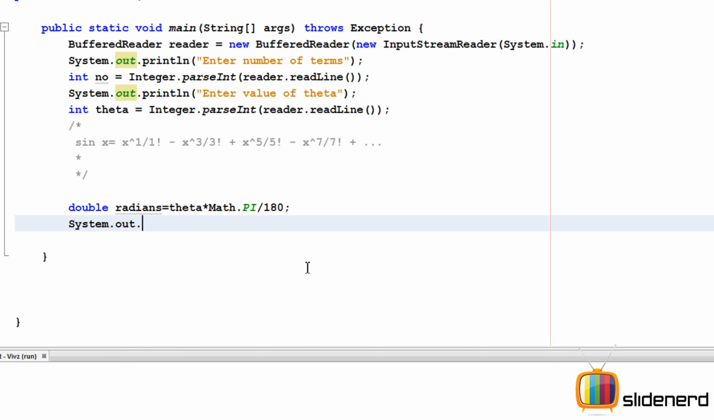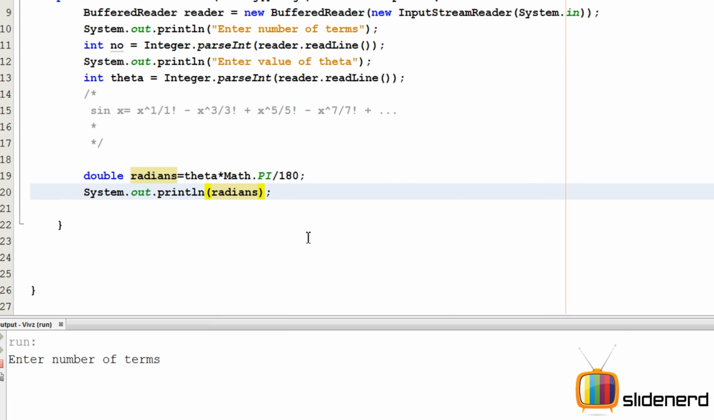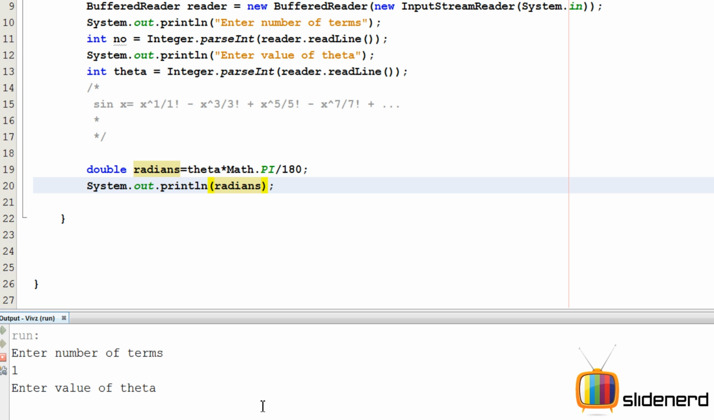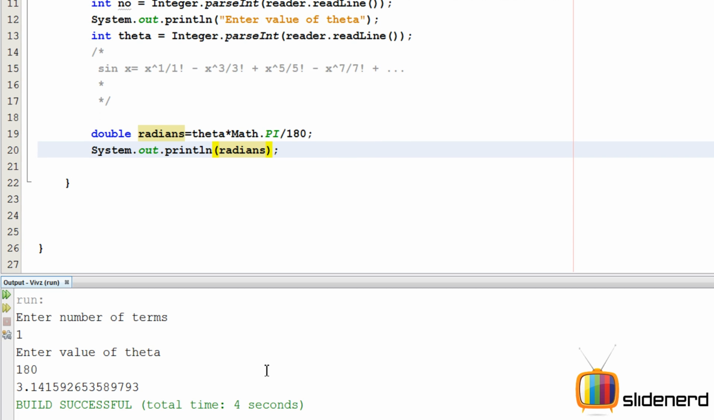System.out.println radians, alright. Control S, Shift F6. Number of terms doesn't matter. Enter the value of theta. If I say 180 degrees, this should be actually 3.14, right?